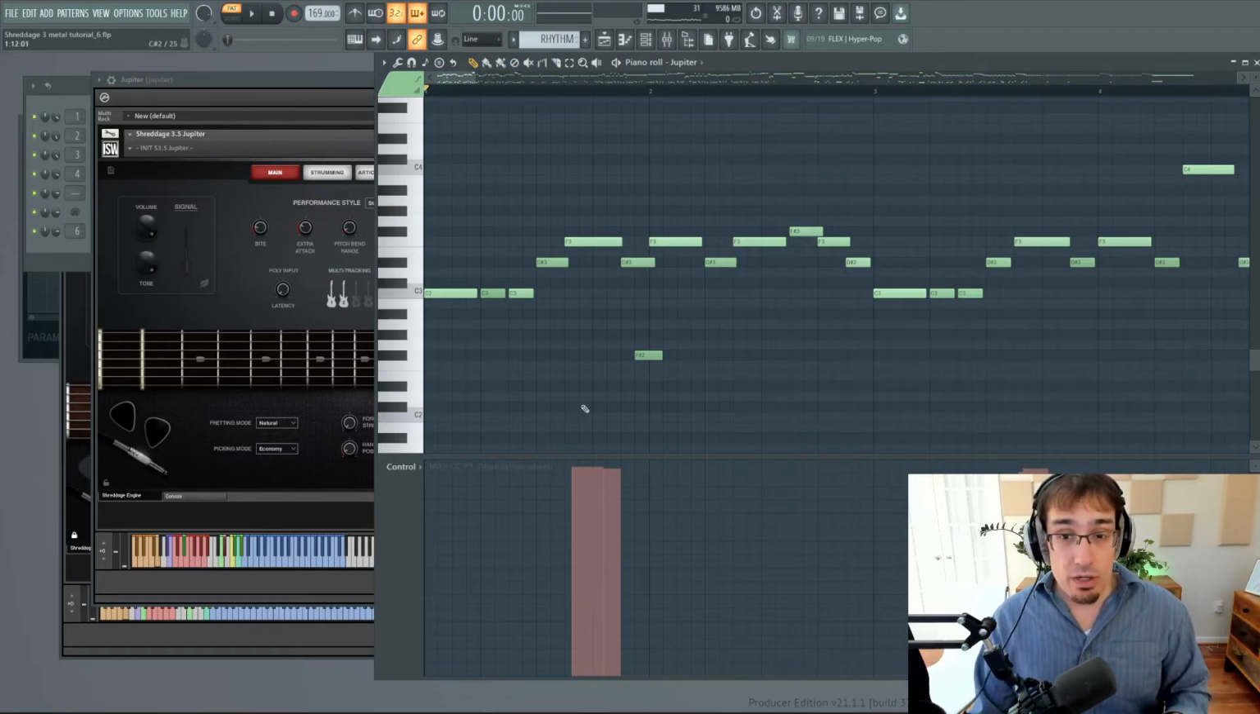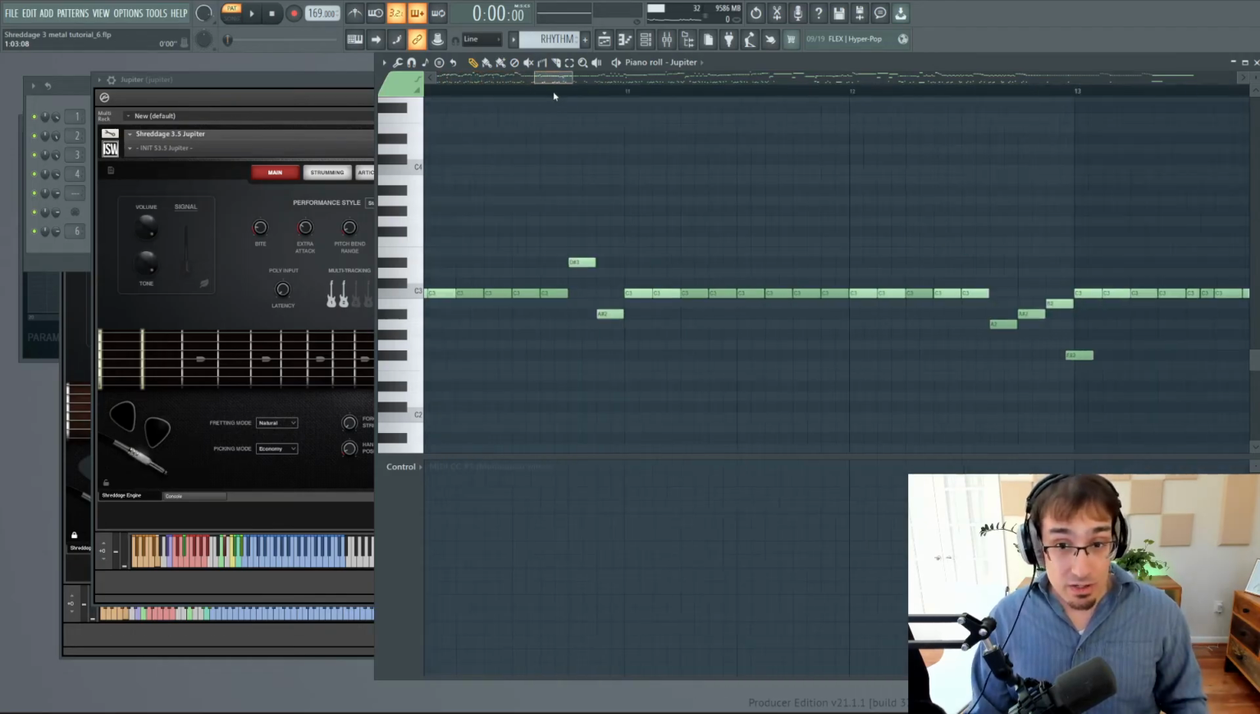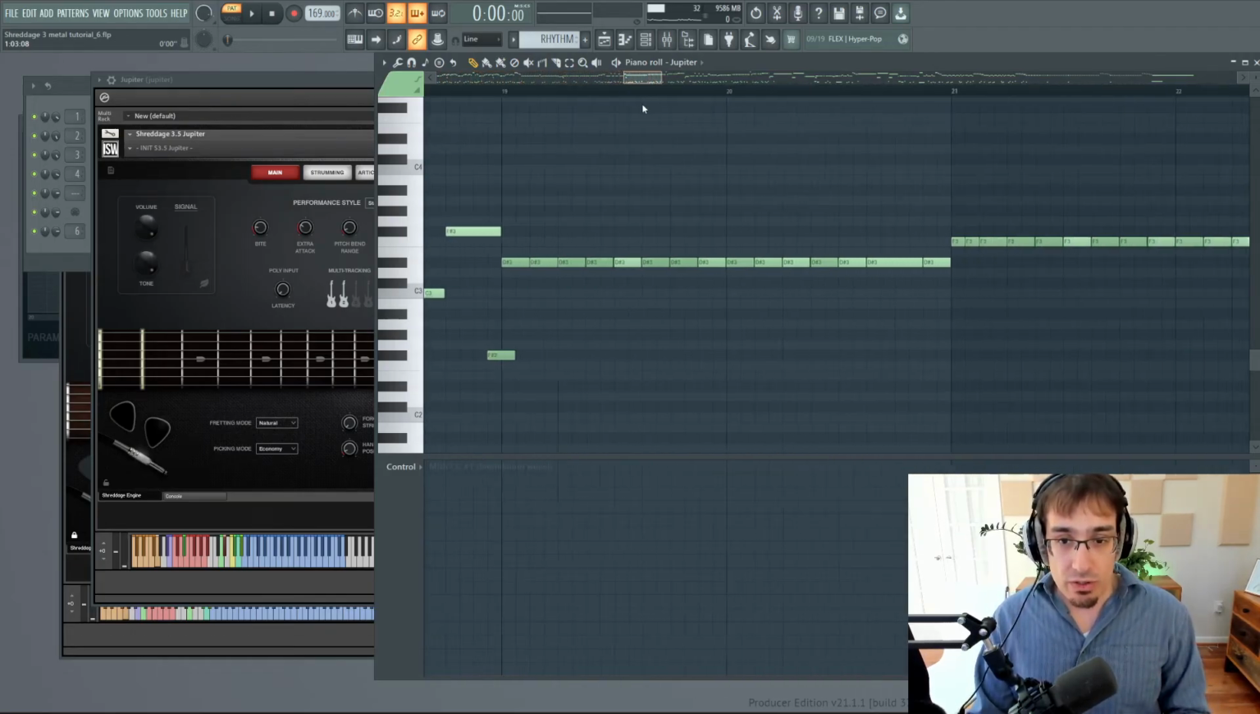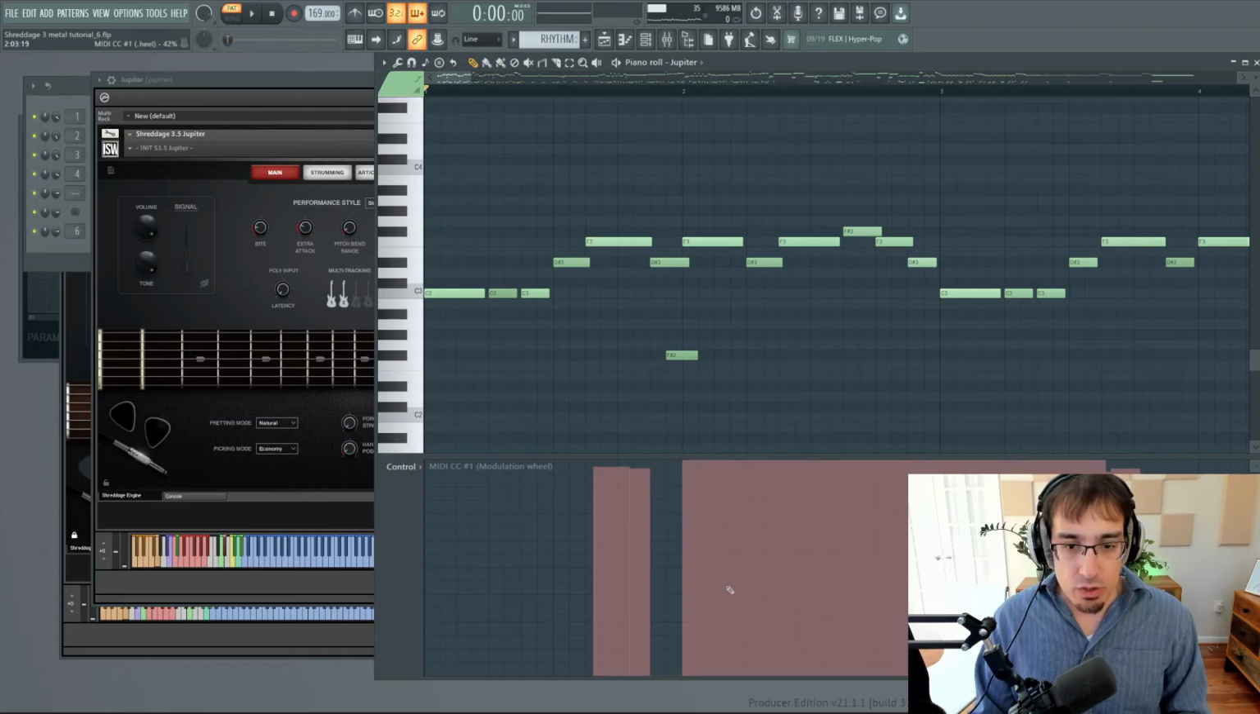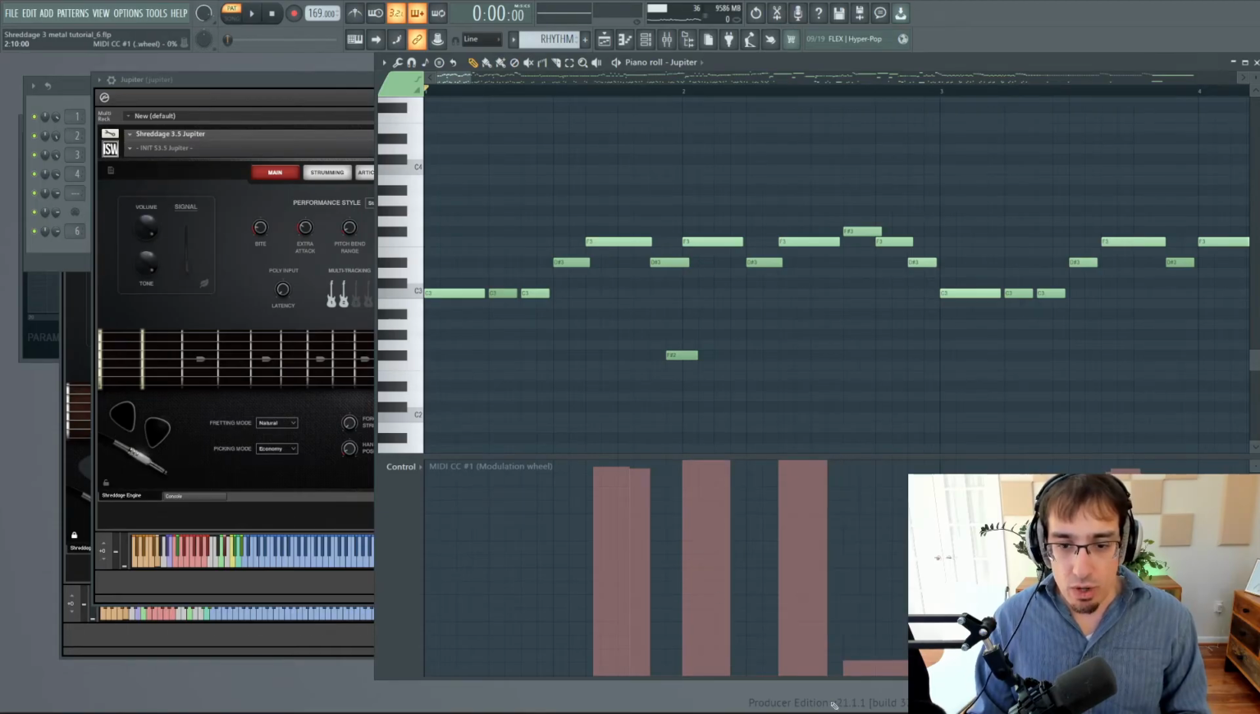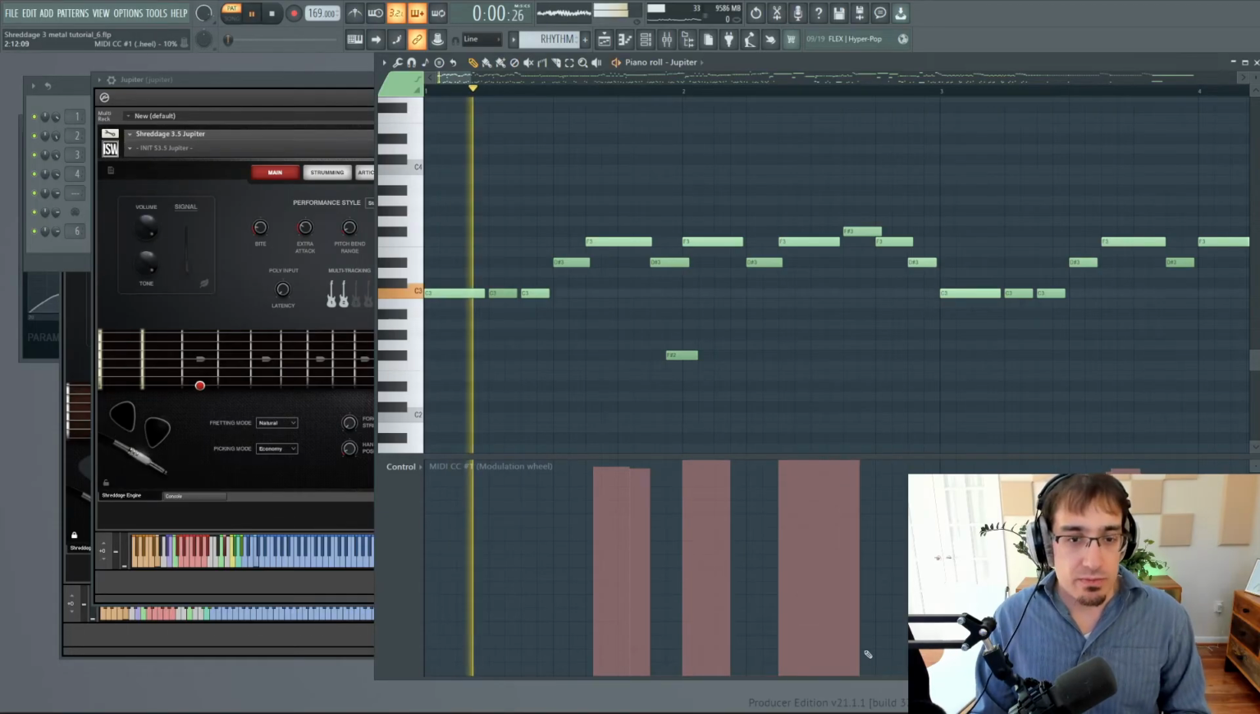When you're doing a rhythm part and you have these longer notes, consider just adding a little bit of vibrato to the long notes. But of course, you can overdo it, right? You don't want to use the same high vibrato on every single longer note you have.